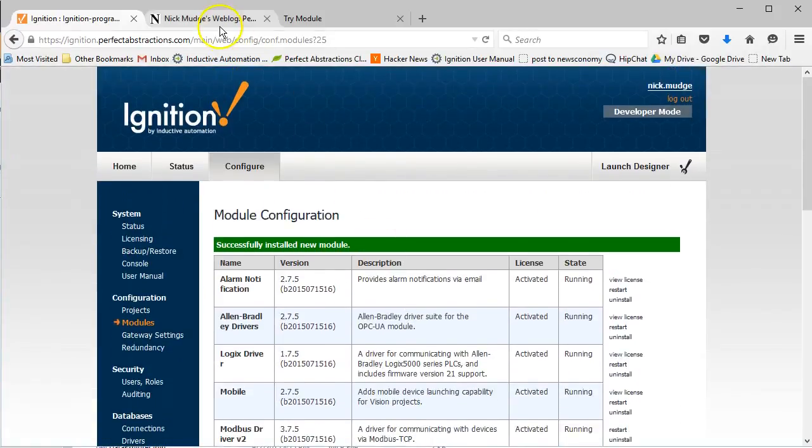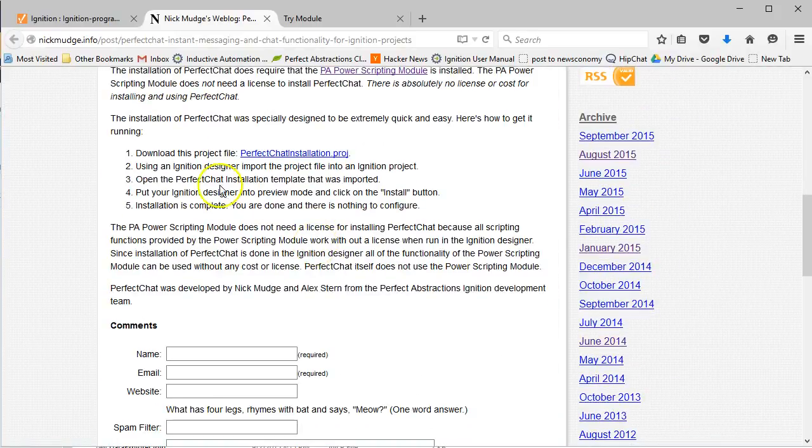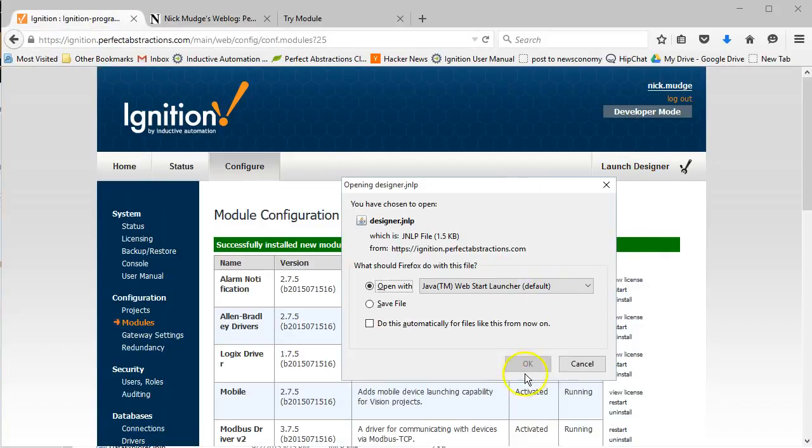And good. So the next step is, okay, download this project file, PerfectChat installation. Okay, I'll save that. Then it says using the Ignition Designer, import the project file into an Ignition project. So we need to start the designer.